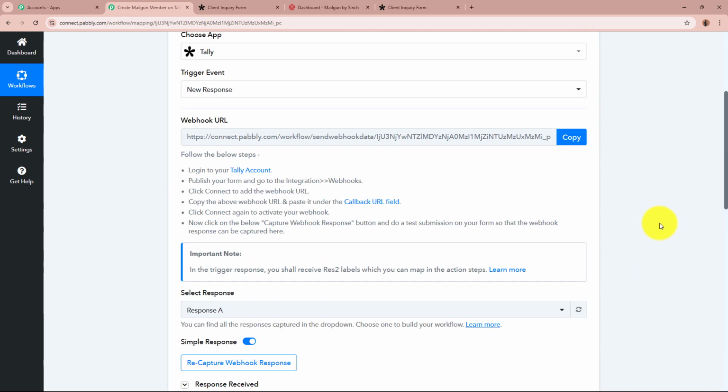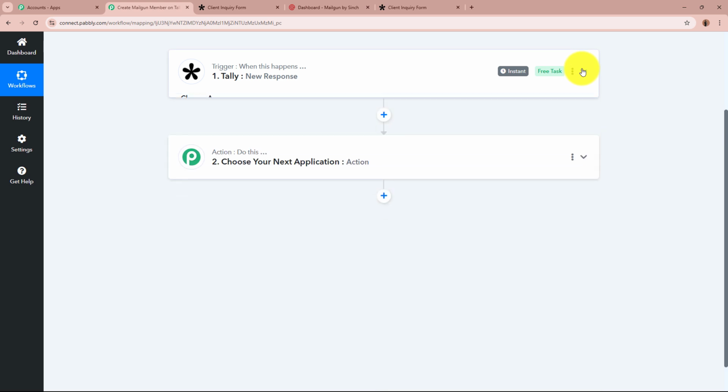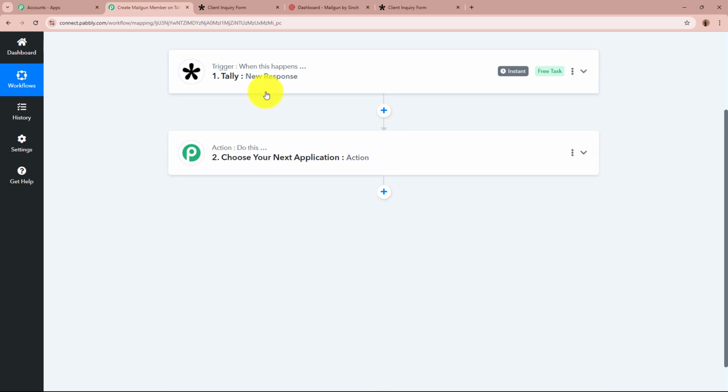This means our connection between Tele and Pabbly Connect is built successfully, and now every time a new form is submitted by a new client who is interested in any of the services in Tele, the response of that form is automatically going to be captured in Pabbly Connect.